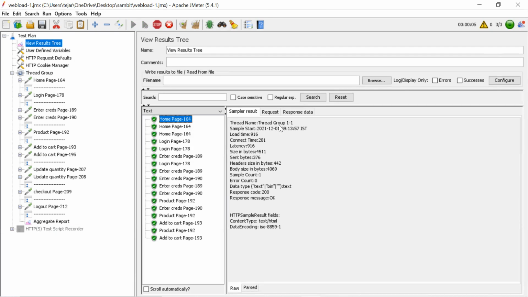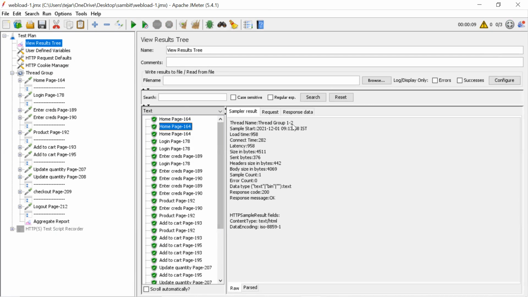You can see here, this is thread group 1, the first user, and on the right side you can see 1, 2. This is the second user's home page, and this is the third user's home page. Because each user will start the flow.